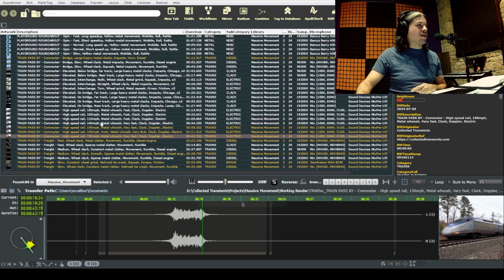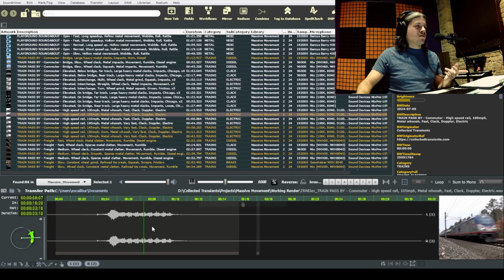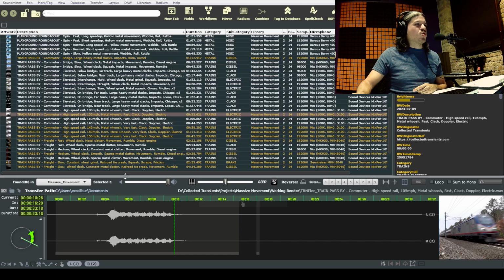Just very cool high-speed trains. There was also some lower-speed trains that went by on the same track. Just very clean kind of metal whoosh, as you can see here, kind of recordings.